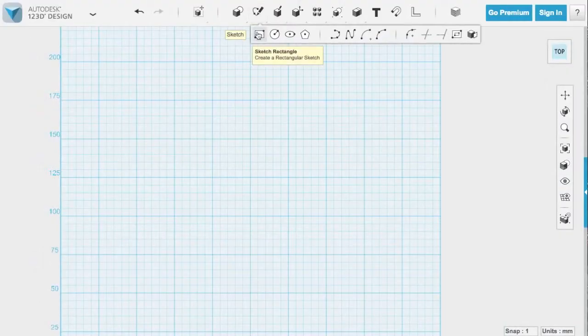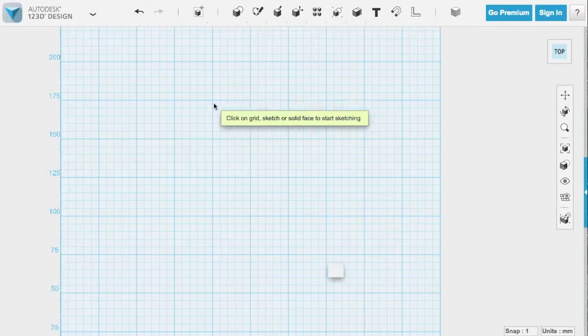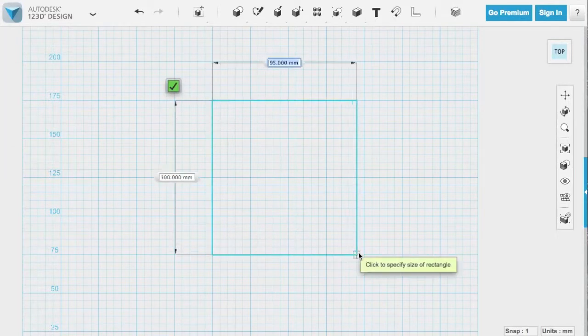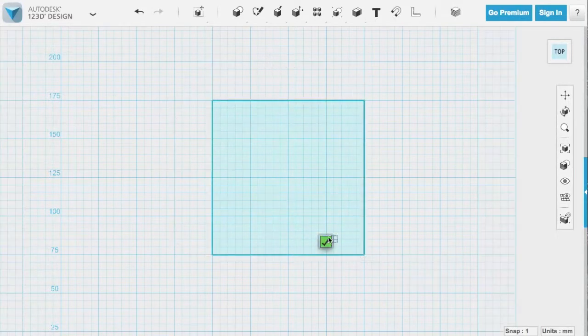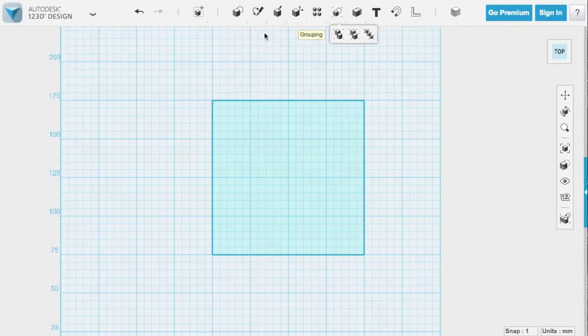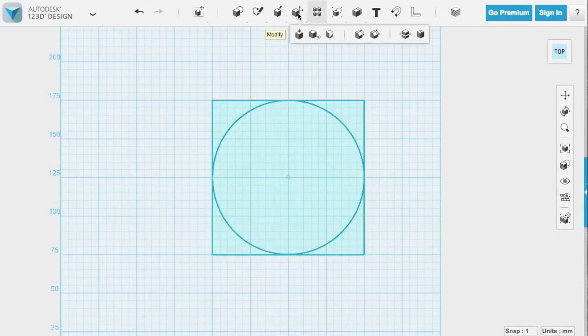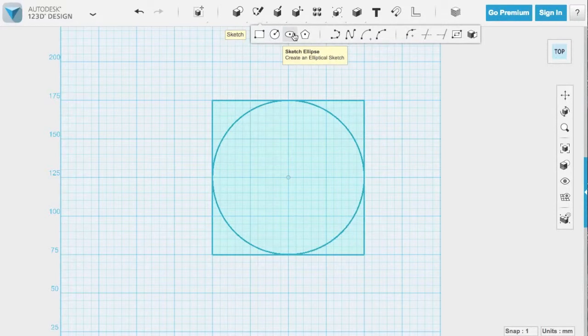So when you're using the edge tools, the first click that you make is going to tell 123D the plane that you want to draw on. So the first click in this case will be the drawing grid, and the second click will be the first corner of the box, and the third click will be the second corner of the box. Next we have the circle command, and with the circle command we're going to choose our center point and our outside point for our radius.